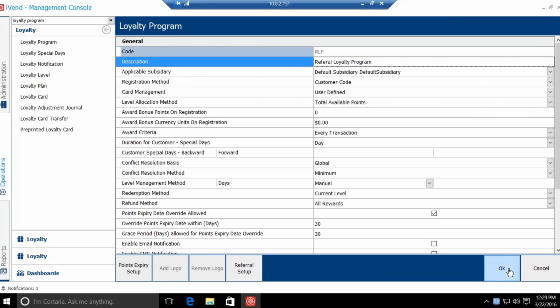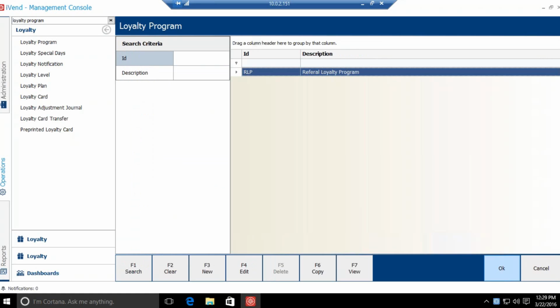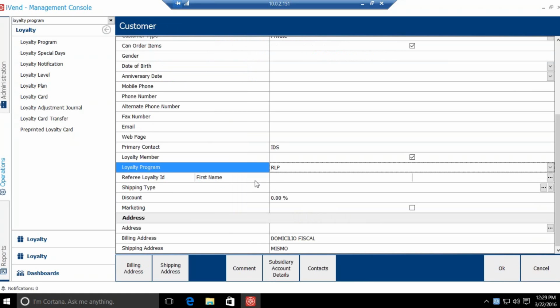You can press on OK, and once this program is ready, now you can attach this program to a specific loyalty customer. And remember, the referee loyalty ID should again be a loyalty ID for a loyalty customer for this particular retailer. All right. Because you can have some customers who are loyalty customers, and you could have some customers who are not loyalty customers. So you can define them within the system. Okay.